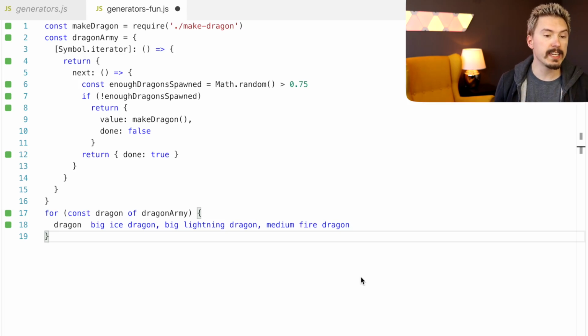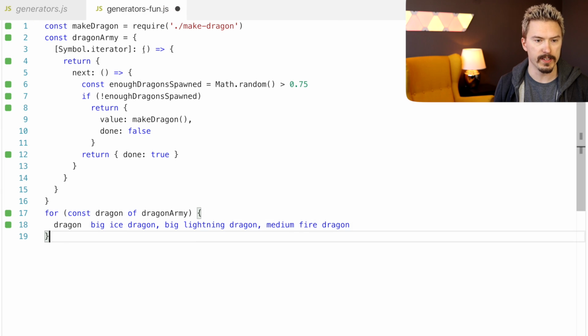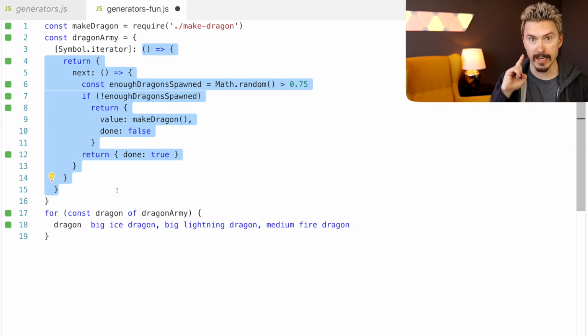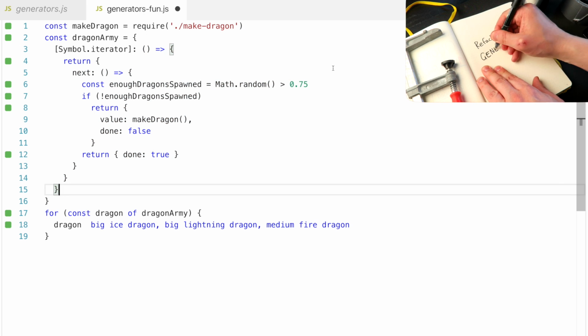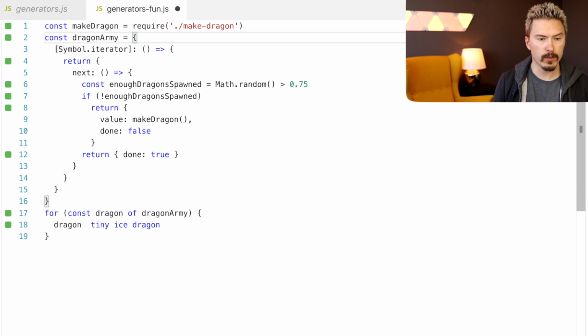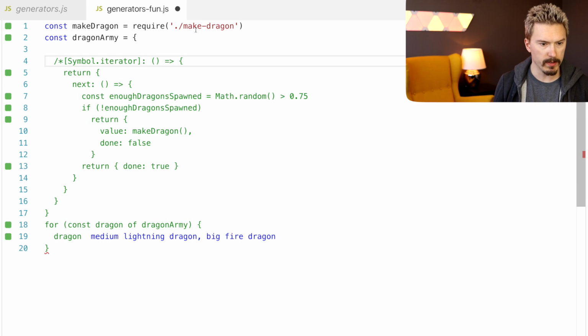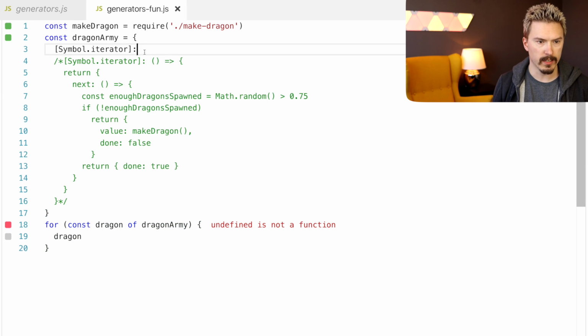What I'm going to do is replace this iterator factory here, like this, with a generator. It's going to do exactly the same thing. I'm just going to use the generator to create the iterator factory instead. For comparison, I'm going to just comment this out. Then I'm going to steal that.